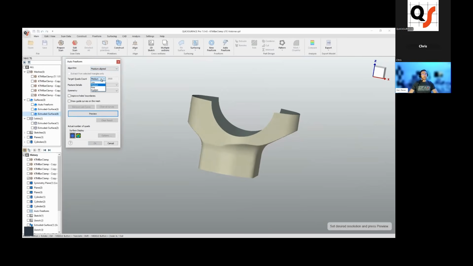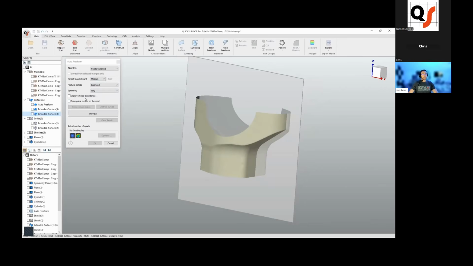With that, we still have our target quads, but we also have feature detail, so we can do a balanced feature detail, higher, highest, low. We can play around with that. We can use symmetry. Since we used our symmetry plane to align to the XZ plane, we could select this and allow it to use symmetry. We also have this improve holes boundary option, which can be nice to clean up those edges if we need it. And so let's go ahead and just preview the results.